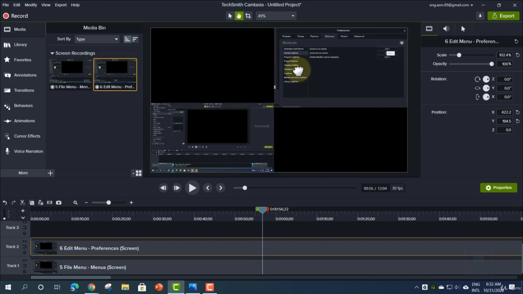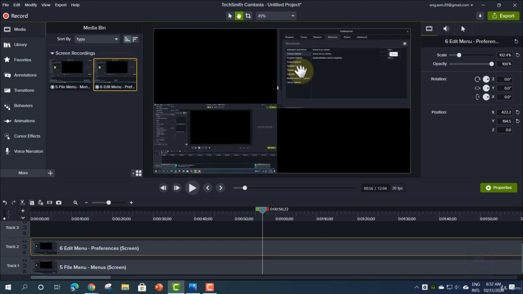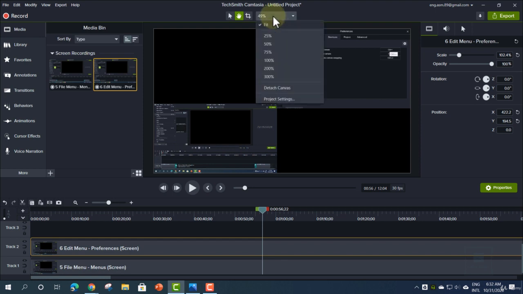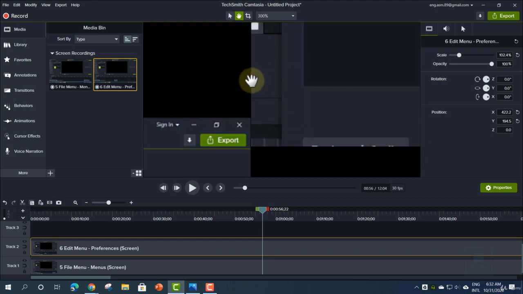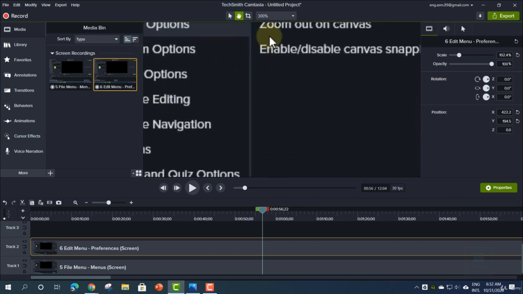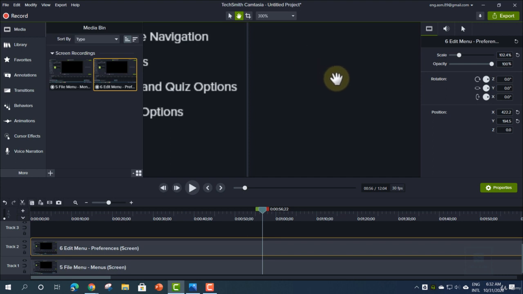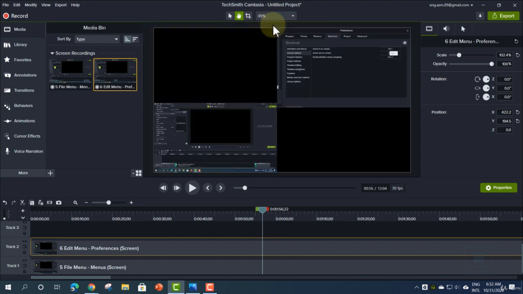Now, if you want to move around, you can simply do this. And since we have the canvas at this size, you can zoom in to the canvas at 300% and move around using this hand. If you want to see the whole thing in your canvas, you can click here and select fit. Now you can see everything, and this is how your video would look.